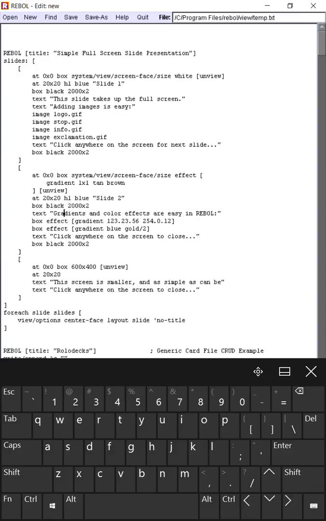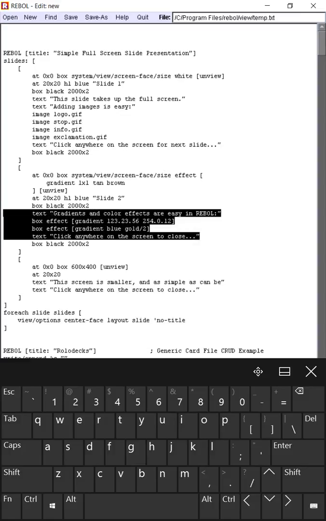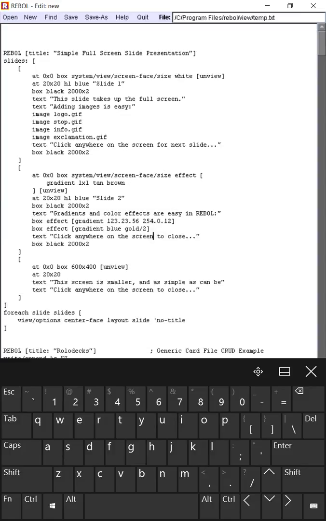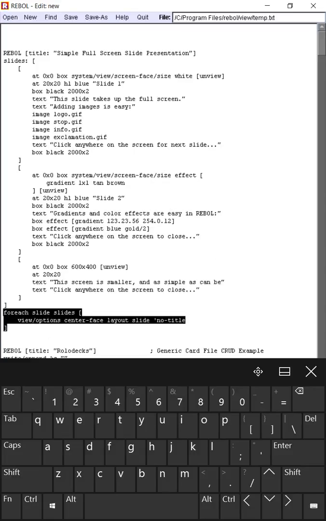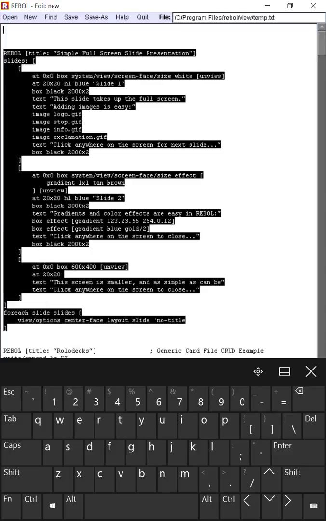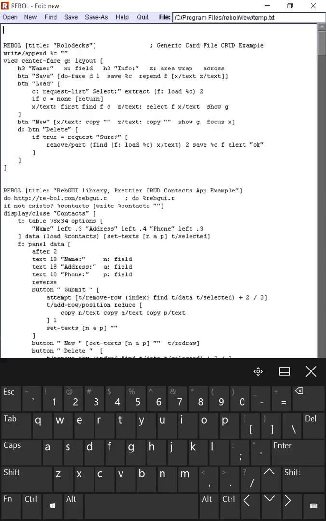We've got some gradients and color effects. You can see it's very easy to apply gradients to anything. You can apply gradients to graphics, or you can apply gradients to buttons or images, anything else that you can imagine. And there's the code that actually runs through the slides. Just for each of the slides in that list up here, it goes through and views them. So very, very easy to create layouts.